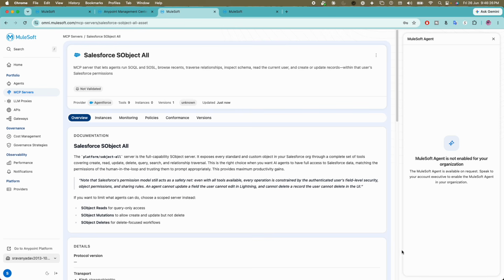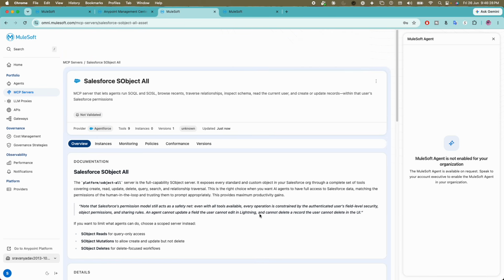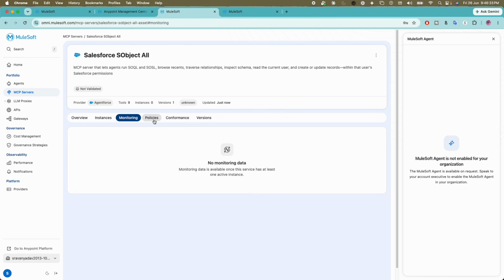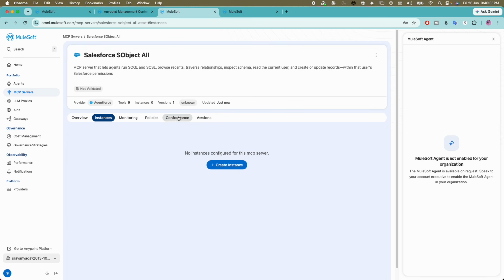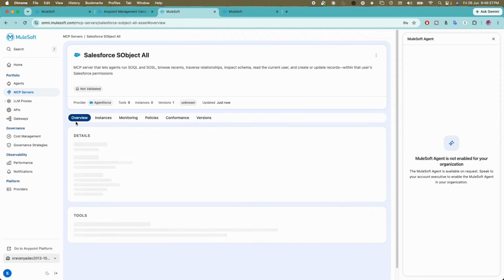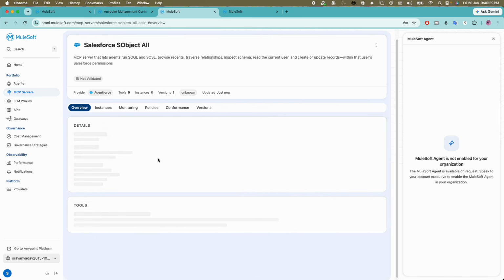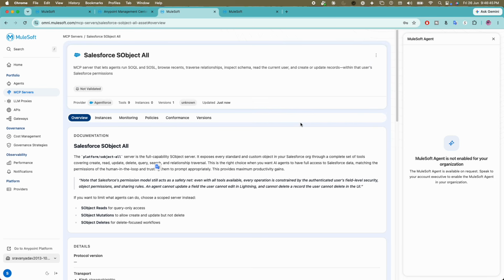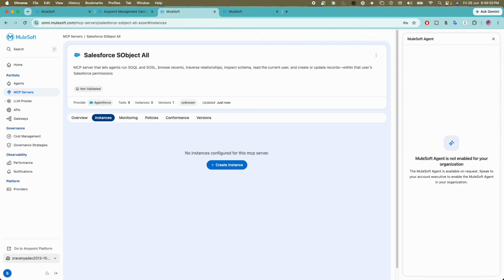So what we are going to do is, we are going to have overview, instances, all this stuff, right? So you can see instances, nothing is there. So all that you need to do is the target URL, right? We need to make sure that we are using this one. All right, so next, after overview there is the instance tab. We need to create an instance.